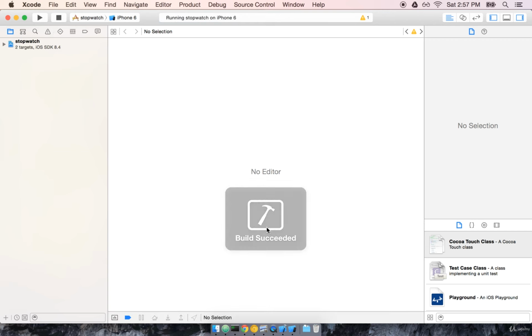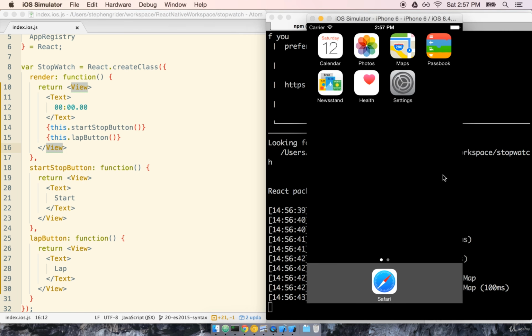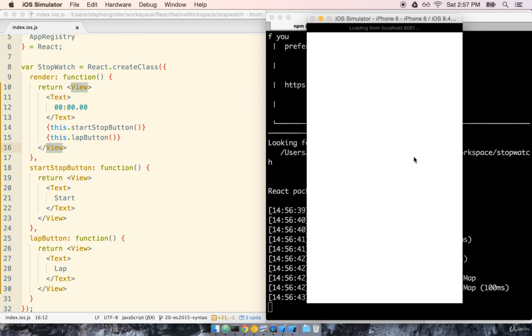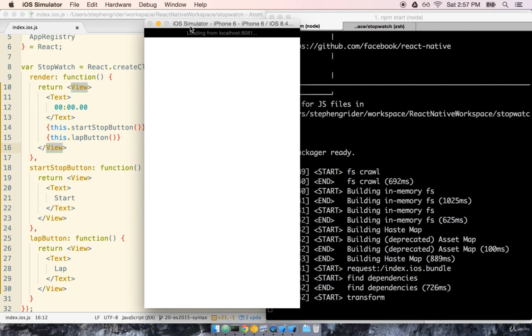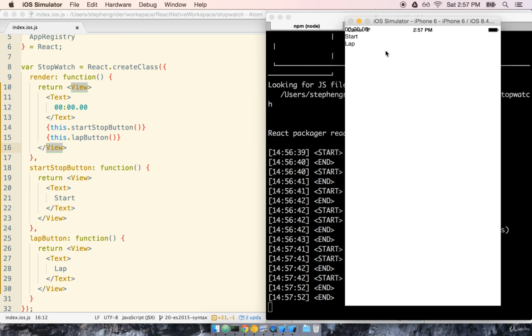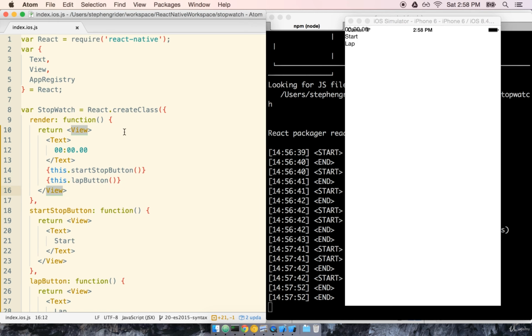Okay, so here we go, build succeeded. We got our simulator popping up. And any second now. There we go. So we've got our time, 000, start, and lap. We don't have any styling yet, so of course it looks a little bit ugly, but we'll get to that in coming sections.